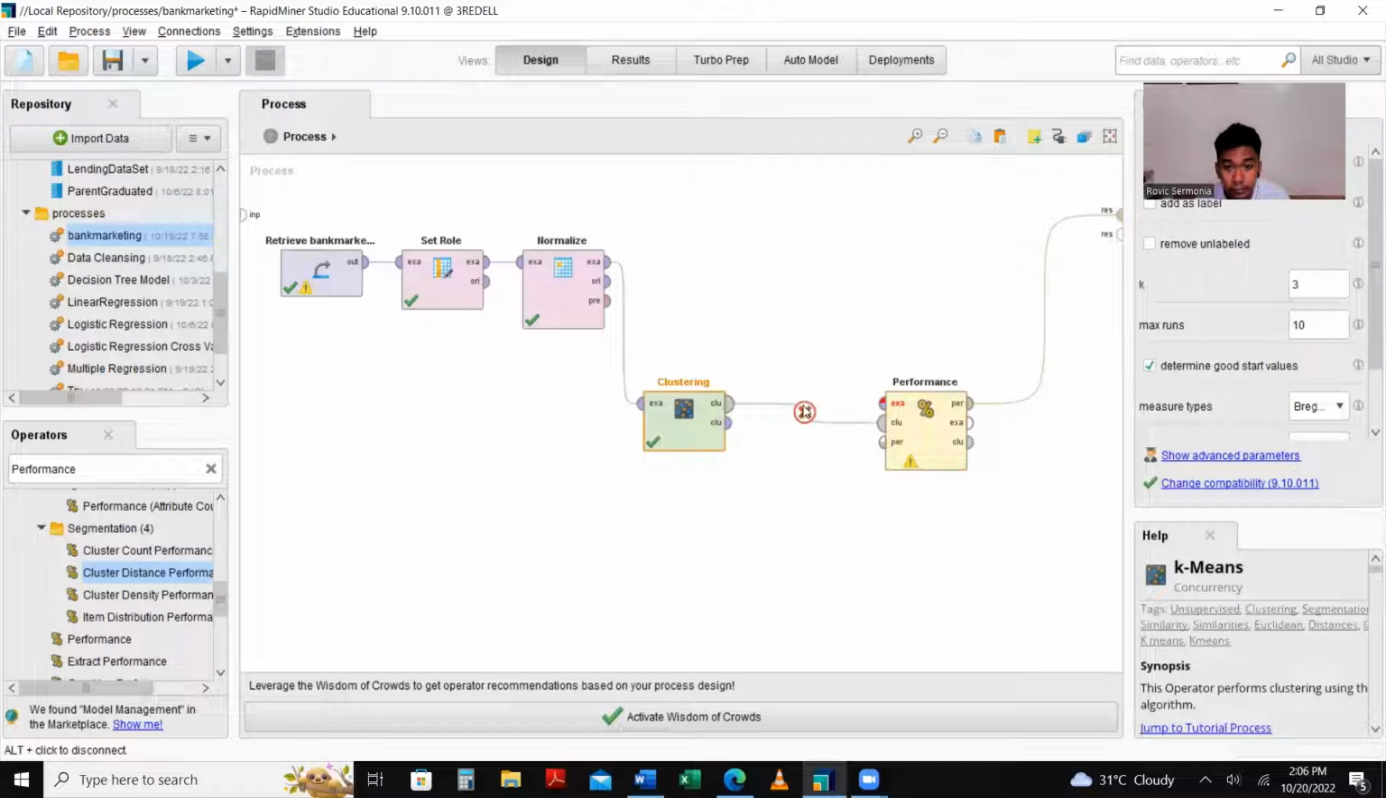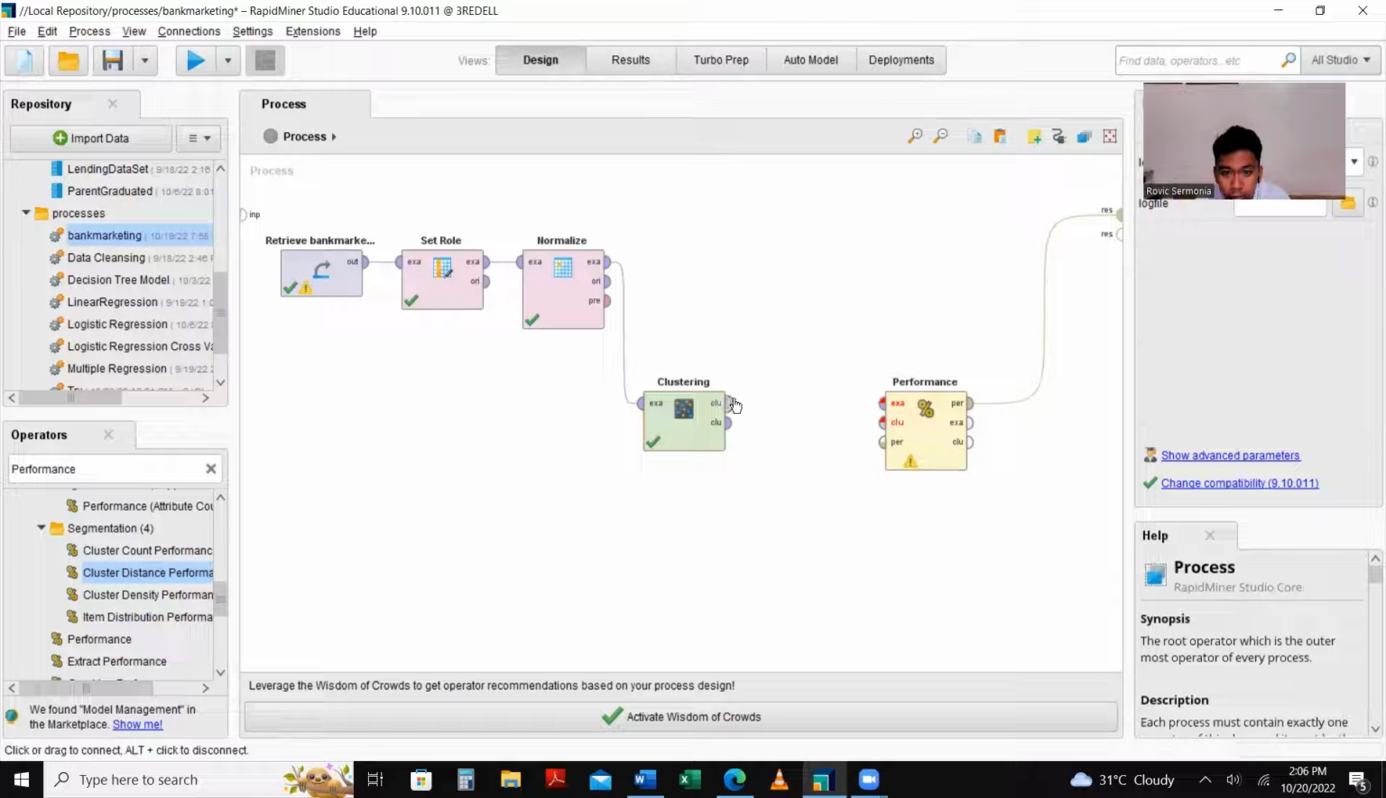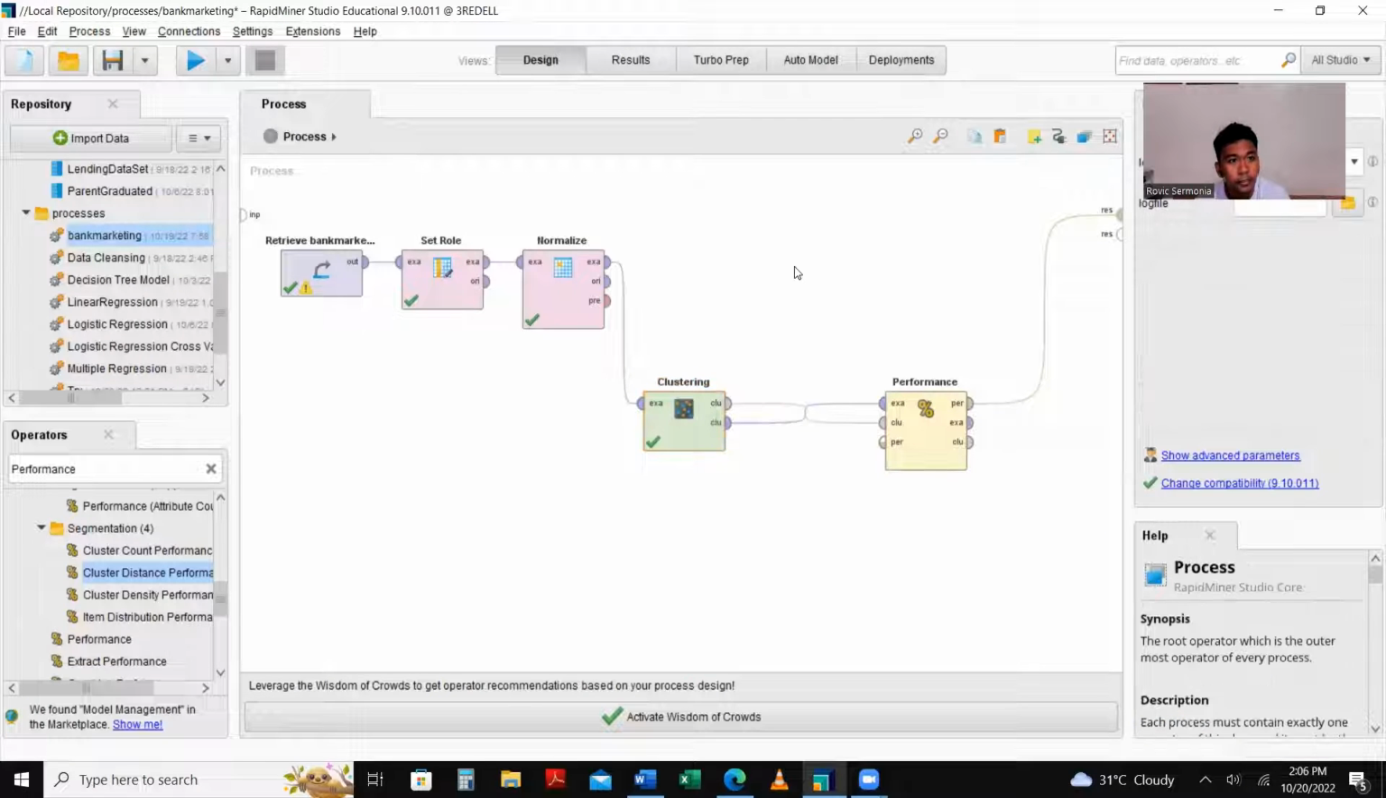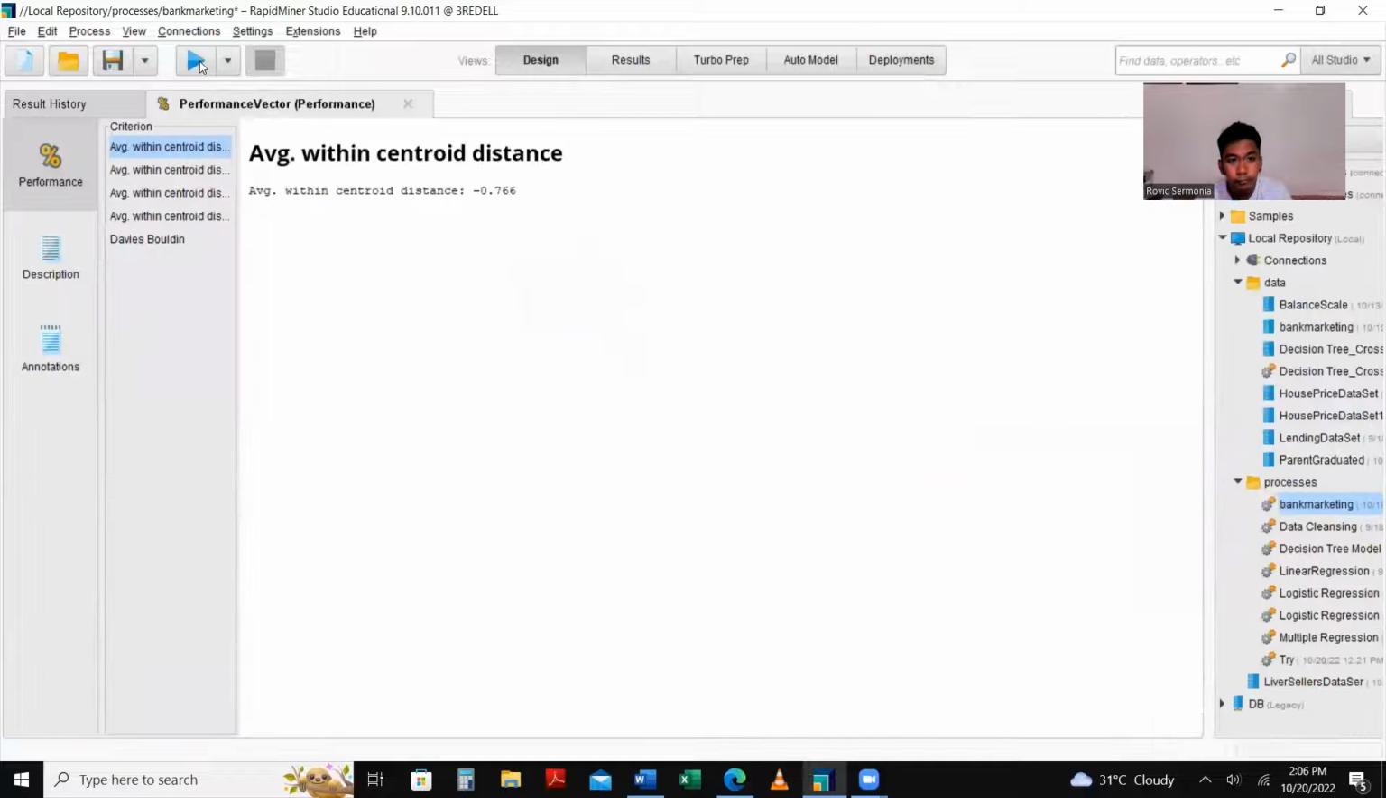Okay, let's change this connection. I think this is the right connection. Cluster to cluster and cluster to XP. Okay, I think it's okay. Let's hit run. Okay.